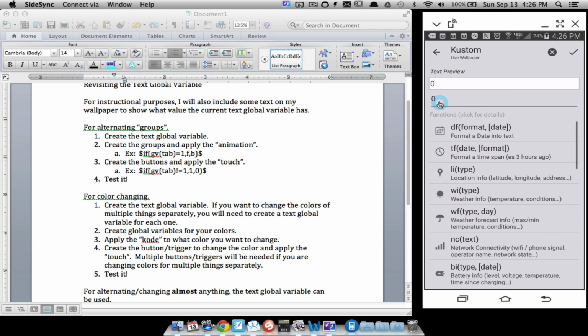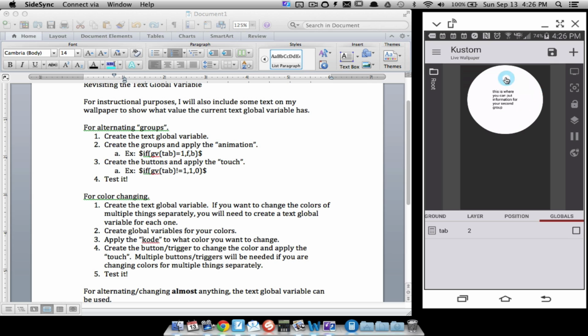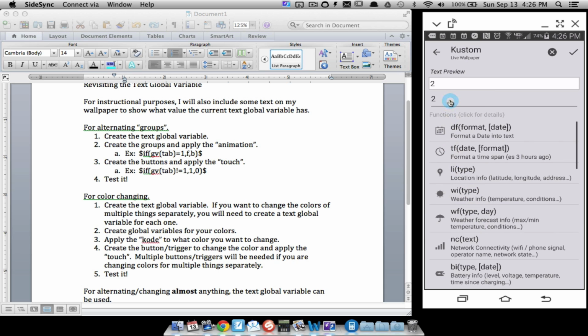Well, let's go over here and check this out. My tab right now is 0, so it's moved backwards. Let's change that global variable to 2, because remember, for this second group we said if the global variable is equal to 2, it should show up, it should fade in. And as you can see, we do have the circle versus that first one. Let's go back and change this to 1. The circle is going to go away and it's going to come back with that square.